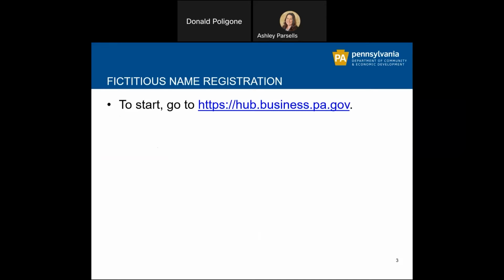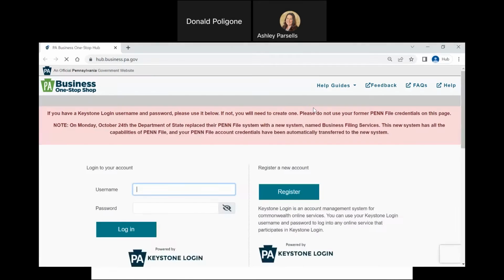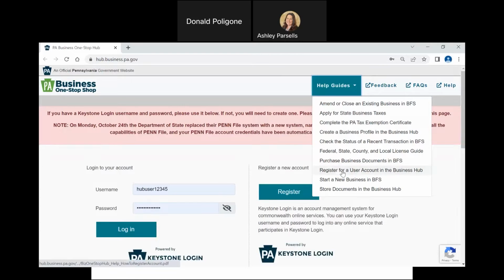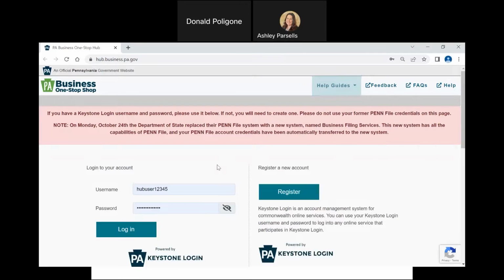To get started, go to hub.business.pa.gov. If you do not have a username and password, pause the video and create one now. Please refer to the Registering for a User Account in the Business Hub Help Guide at the top of the page for additional assistance. When you are ready, click Login.